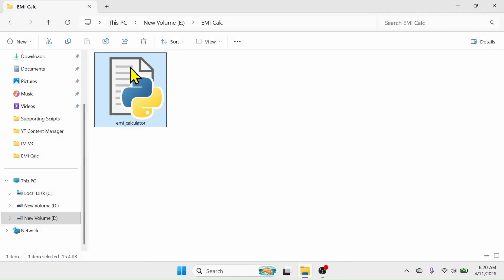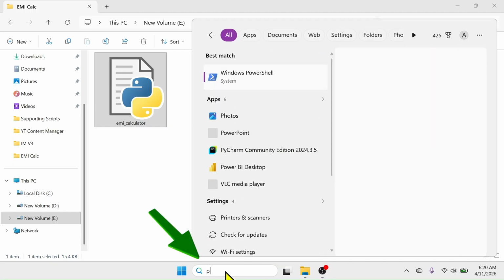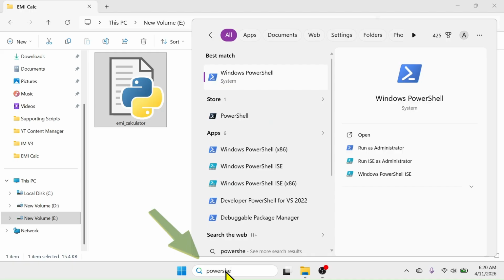To convert this Python script to an executable application, first of all, open Windows PowerShell. You can search here for PowerShell and it will show Windows PowerShell. Click on it to open.